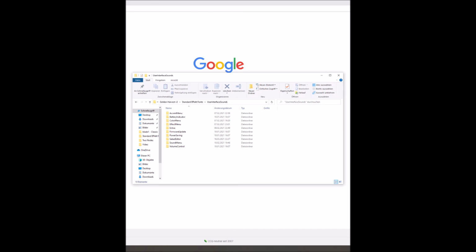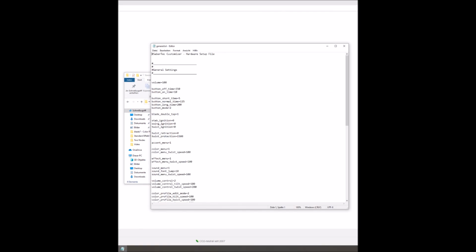Now let's come to the user interface sounds folder. As its name suggests, it contains all sound files that are used for the user interaction. There are sound files for the accent menu, the effect menu, the sound menu, the Saber editor, and many more. So far, these are all folders on the Golden Harvest v3. However, there's one important file too.